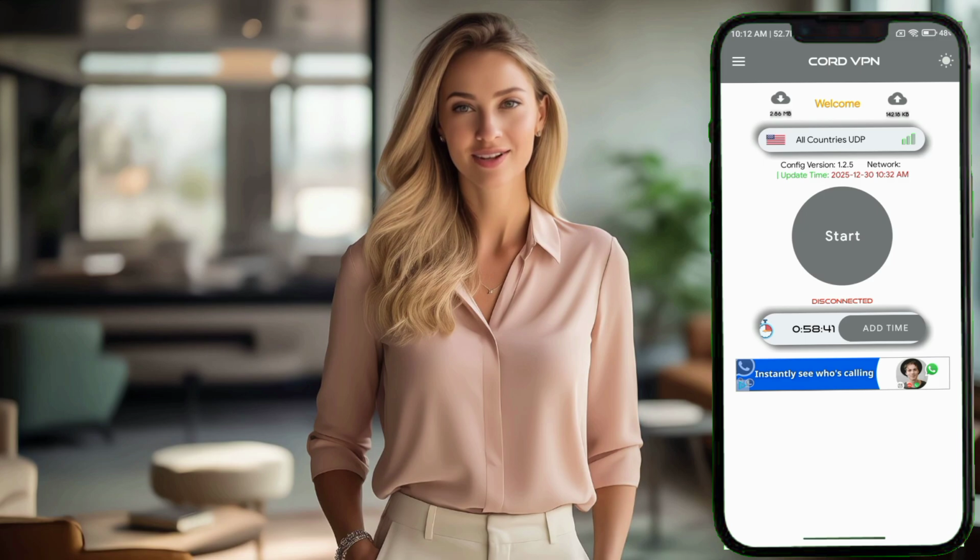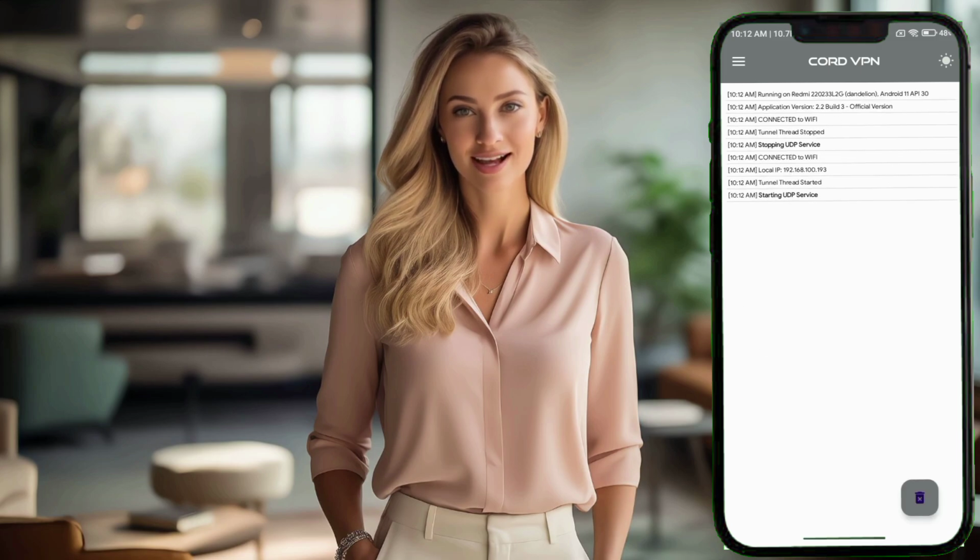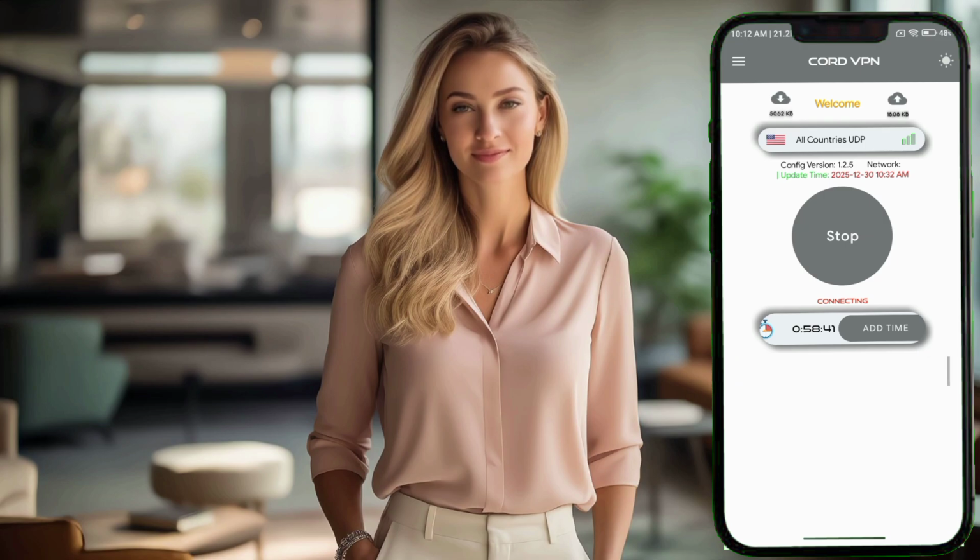Next, tap on Add Time. This is important because when the time runs out, the app will stop working. Adding more time allows you to stay connected and protected for longer. Finally, tap the Start button to connect. Once connected, your internet connection will be secure, stable, and protected. That's how you set up Cord VPN using UDP settings for a safer online experience.